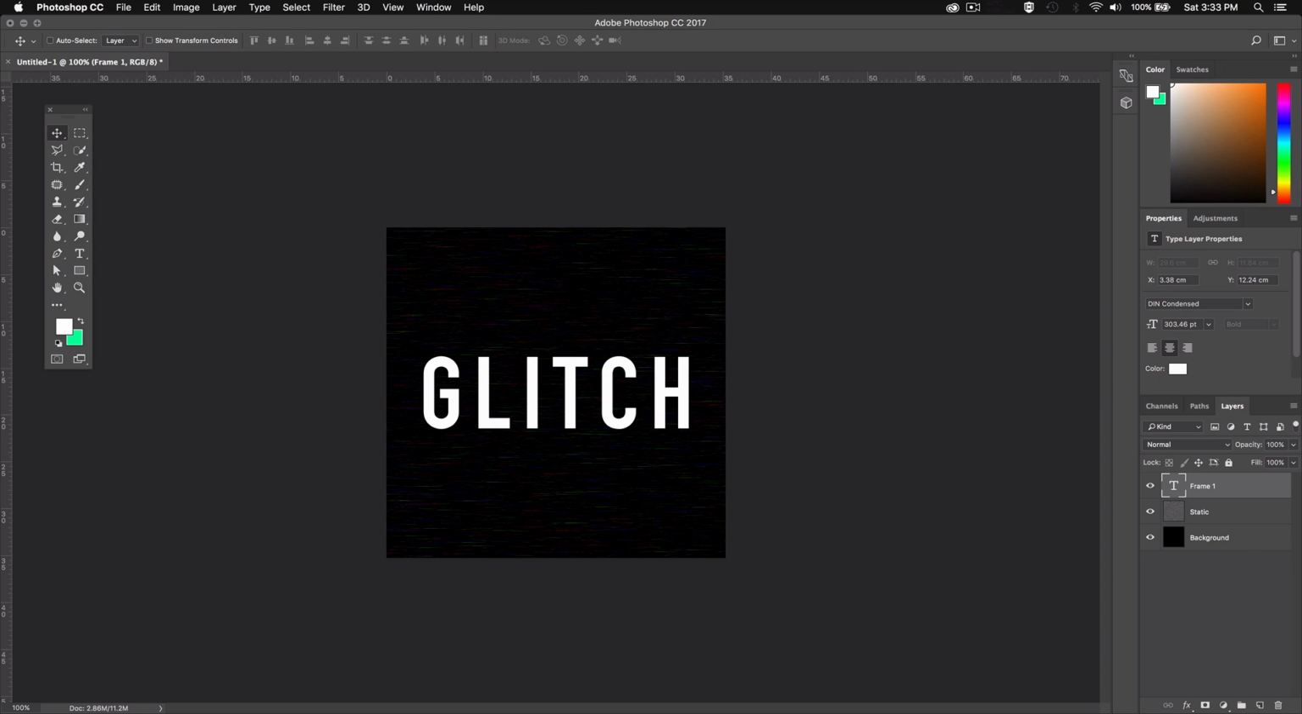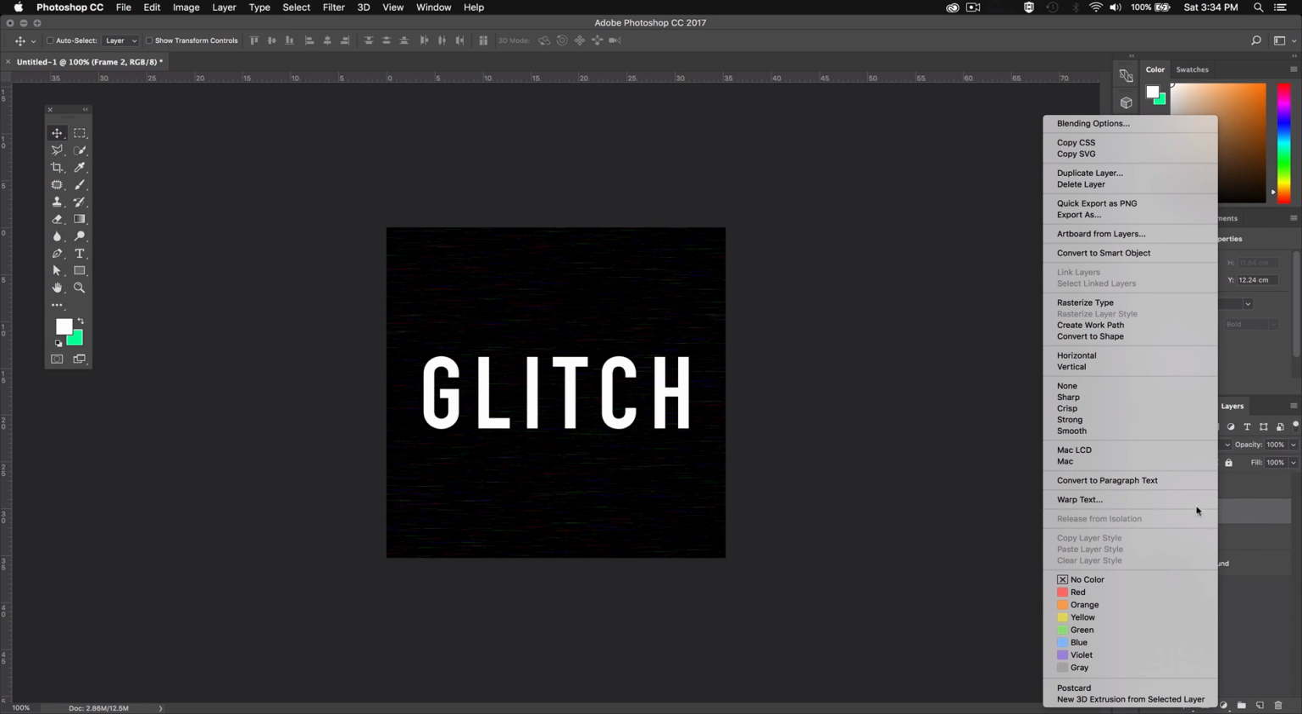Next, we'll duplicate the text layer by keeping Alt pressed and dragging this layer down until you see this little line appear between both layers. And then hide the first frame by clicking the little eye. This is going to be our base text for the second frame, so I'll rename it frame 2. Now what we want to do is move chunks of this text around to get that glitched effect. To do this, we're going to have to rasterize the text by right-clicking on the layer and select Rasterize Type.